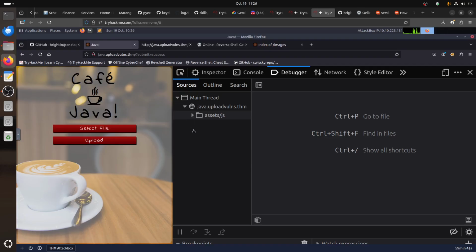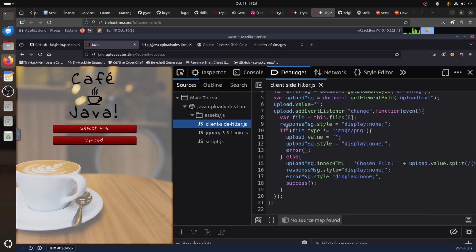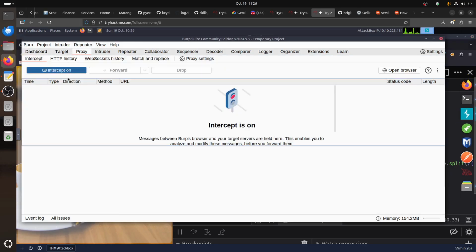In the debug, of course, we can see this client filter. So it's controlling the image there. We can also now start using Burp to get some experience with it. The proxy concept is on.